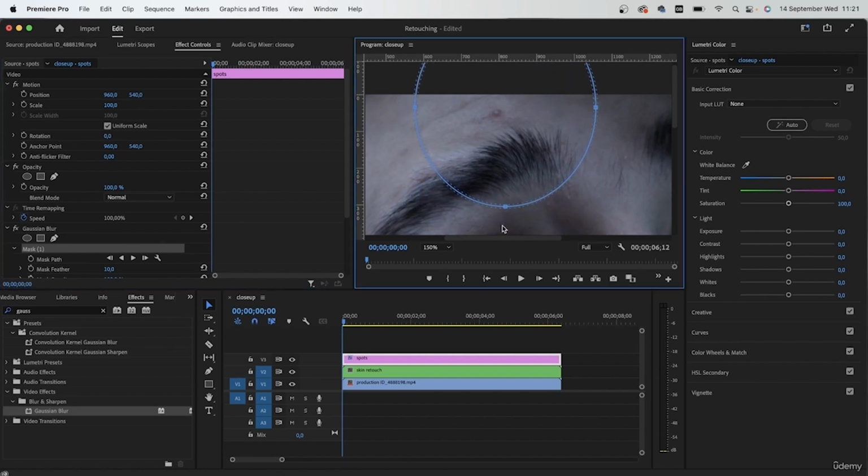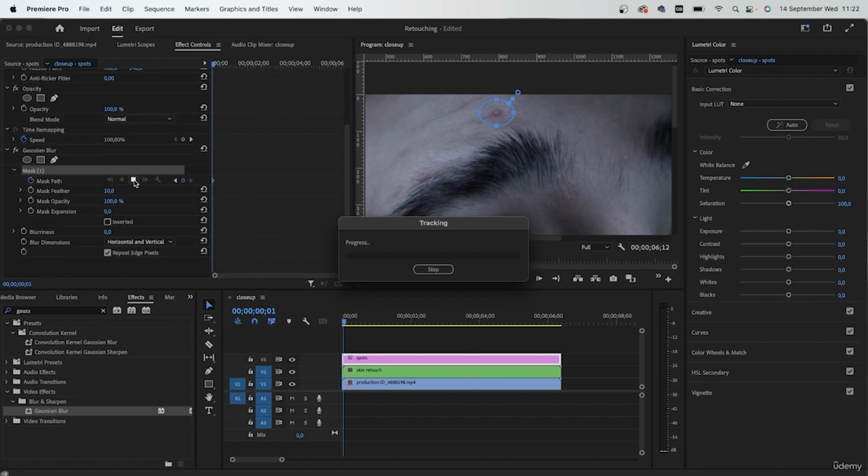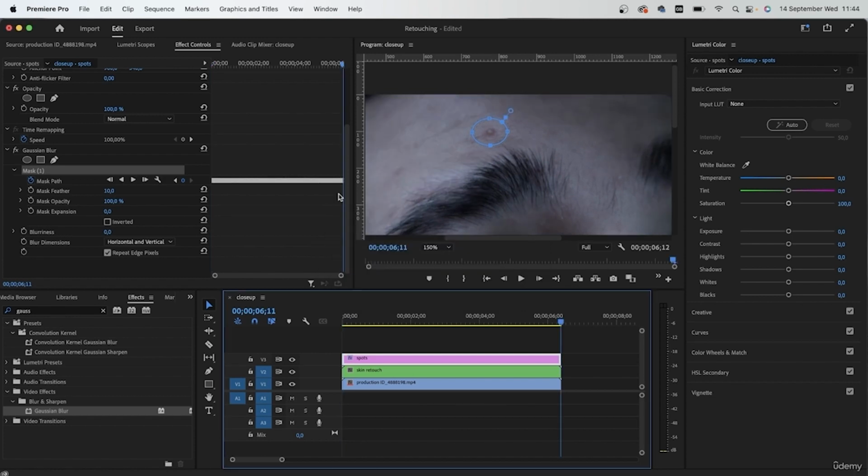Just drag it right above your pimple. And we're looking to create a perfect circle with enough space around it so that we can feather it later on. So you're looking for something like this. Again, make sure that you're at the beginning of your timeline and make a nice mask around that pimple. We're going to track this forward so it follows the pimple throughout the video. Press this button and it's going to track the pimple throughout your video. Once the tracking is finished, we have all of these keyframes on our mask path.